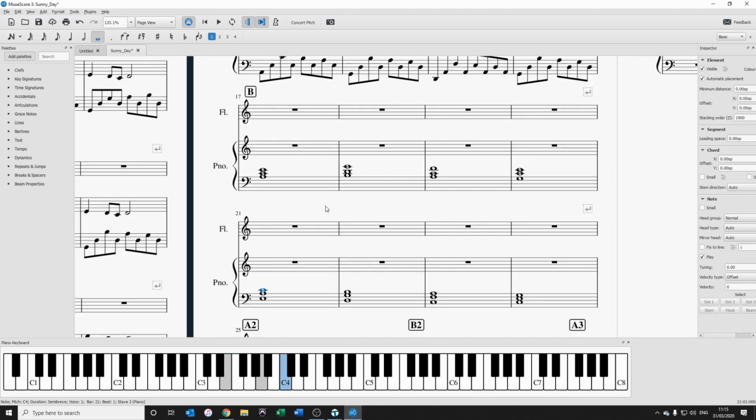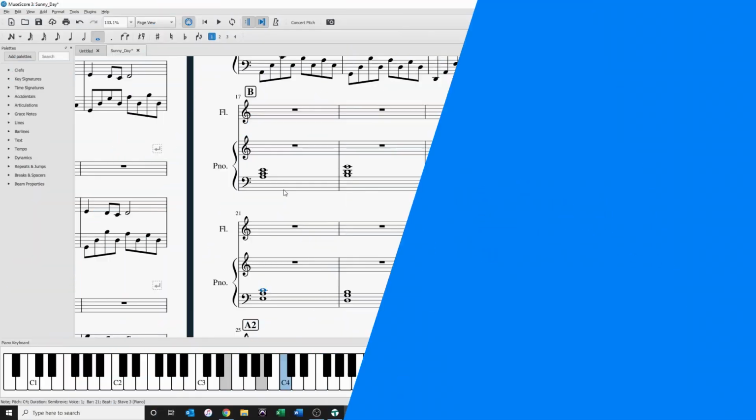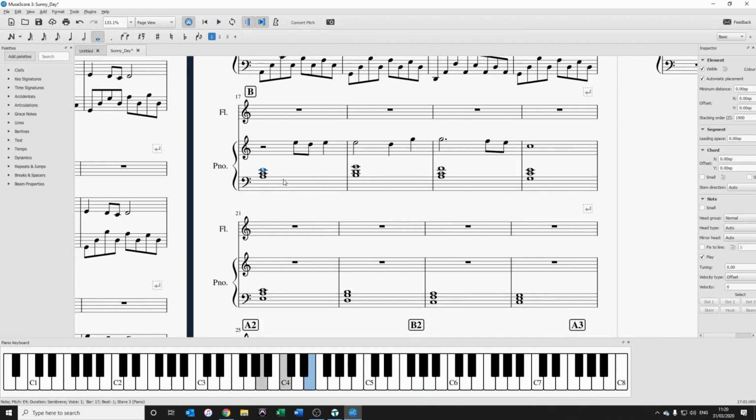So now I need to compose the melody for the B section. So again, I'm going to go off, I'm going to use my piano, I'm going to experiment with different notes, see what I can hear in my head, and then I'm going to try and notate that into MuseScore. So here's the melody I've got for the start of the B section.